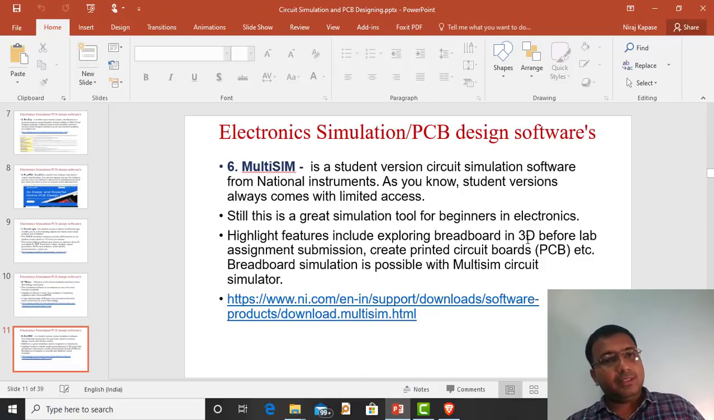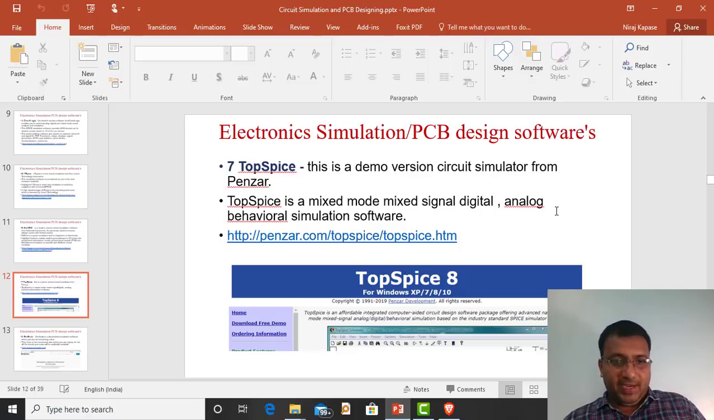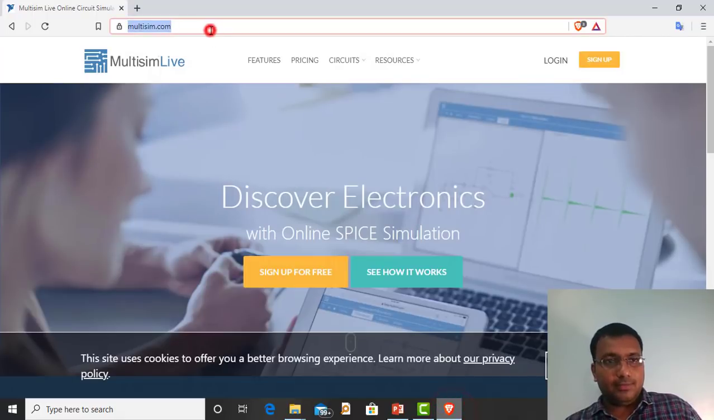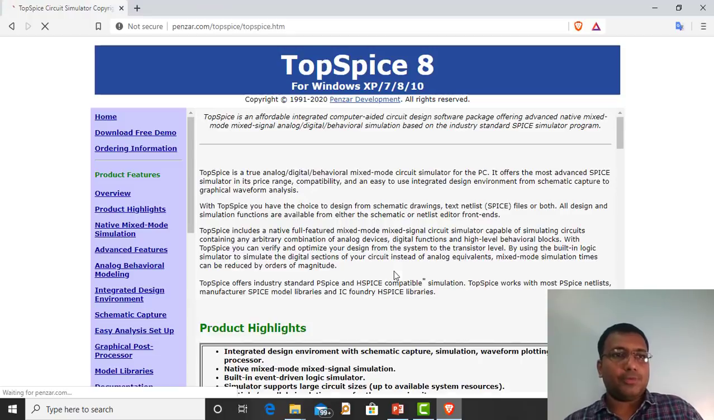Okay, Multisim is done. Now next we'll move towards TopSpice. TopSpice is designed by Penzar, and this is a demo version circuit simulator from Penzar. TopSpice supports mixed mode, mixed signal processing, and analog behavioral simulation models are also possible. There is a website known as penzar.com, TopSpice. I'll copy this and put it directly here, so that we come to know about this TopSpice simulation.